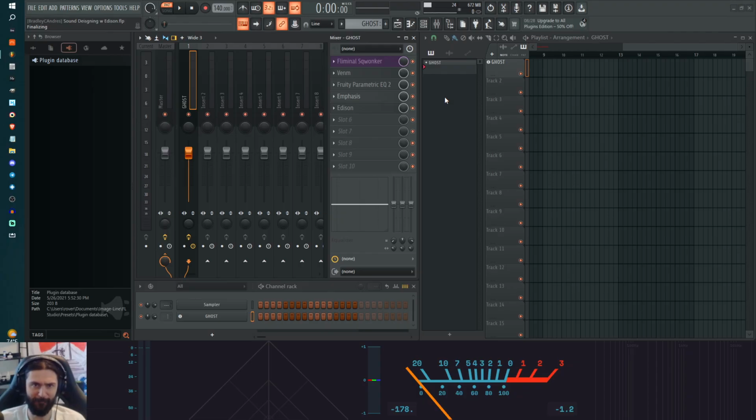Stay tuned for more FL Studio fun stuff. I'm going to keep going down this rabbit hole. There's all kinds of weird things we can do inside of FL Studio. But this is actually a not so weird thing. It's just a very, very handy thing.